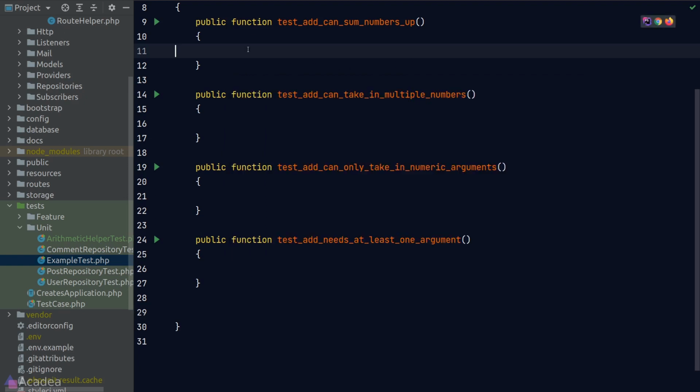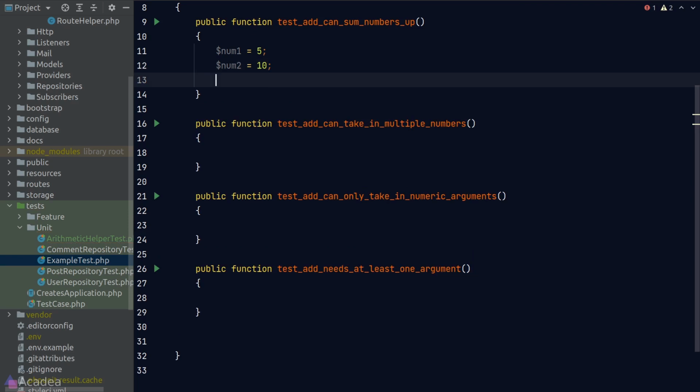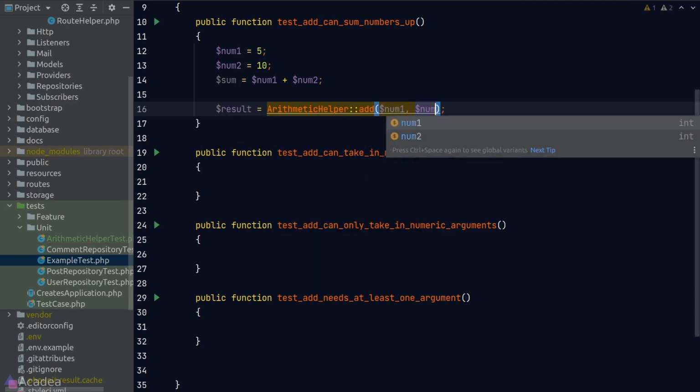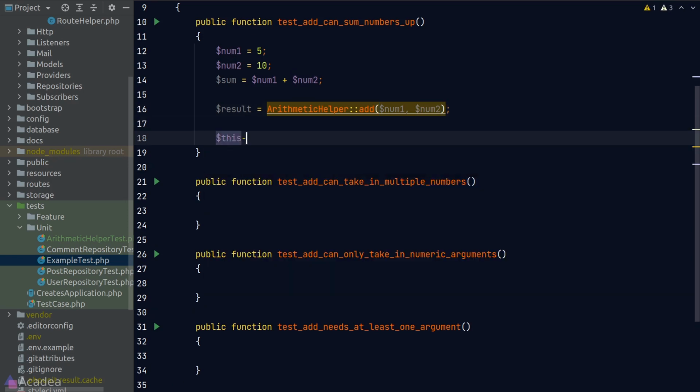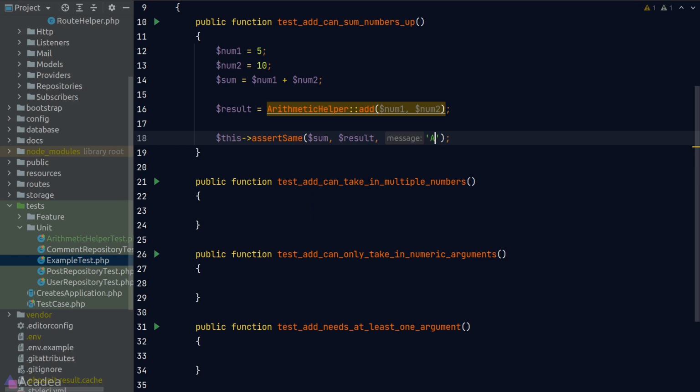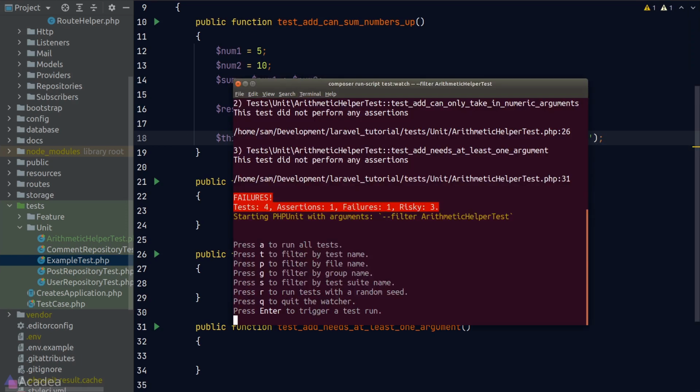So for the first test, we'll first set up the environment to run our code, which is to set up two numbers. And we'll define our source of truth, that is the sum of both numbers that we just defined. Then we'll run our add function and pass in num1 and num2. And finally, we'll assert the result. It won't work at the moment.